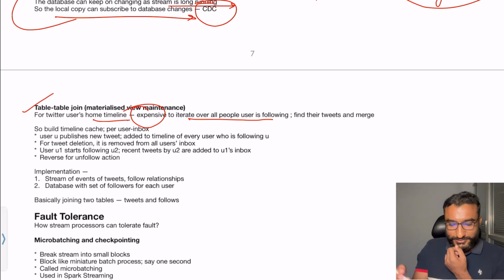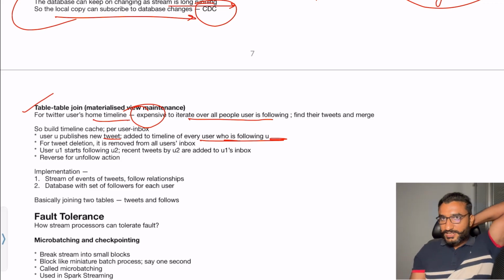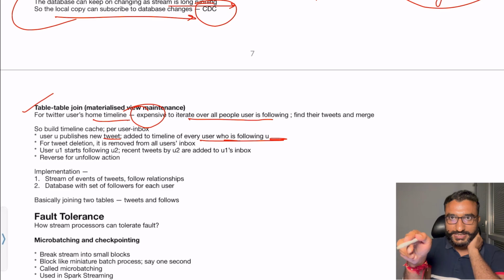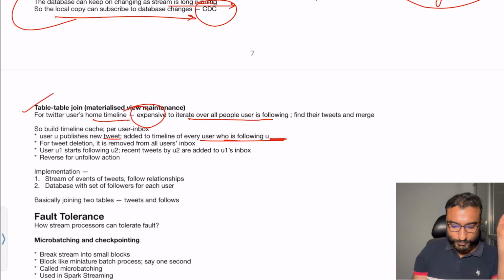So that design works in a similar fashion. What you are trying to do here is, a user is publishing a new tweet, so it is added to the inbox of every user who is following you. Okay, so you are maintaining the inboxes for each and every user. If a new tweet comes in, you see who this user is being followed by, and if there is a list of users, then it is appended to all those users so that these tweets can be delivered to them. Okay, for tweet deletion, you do the same operation.